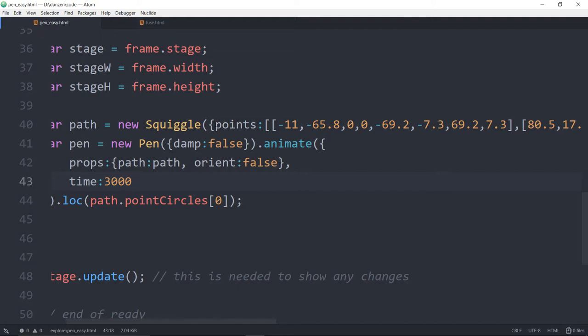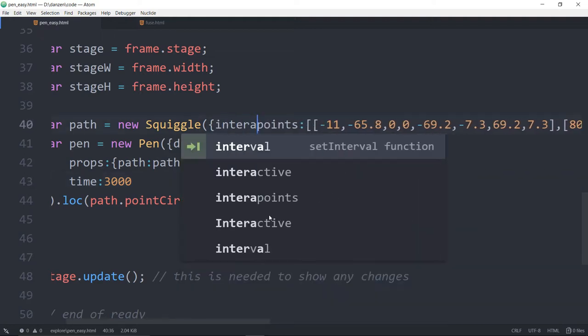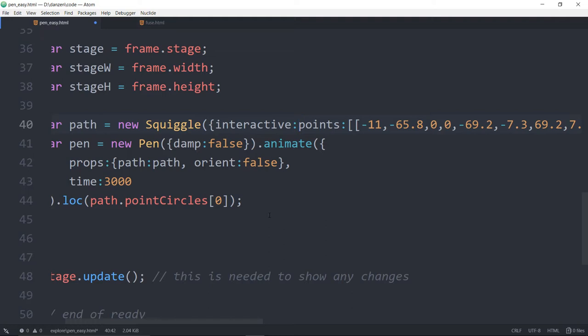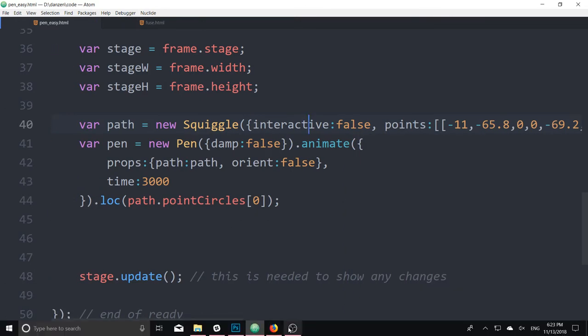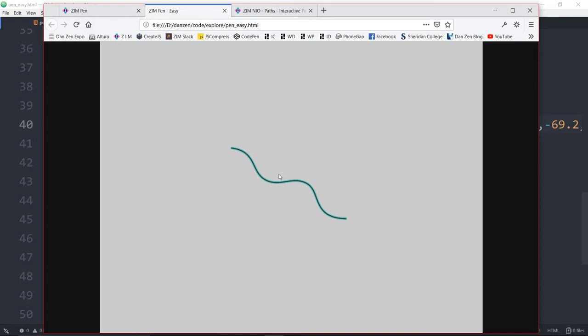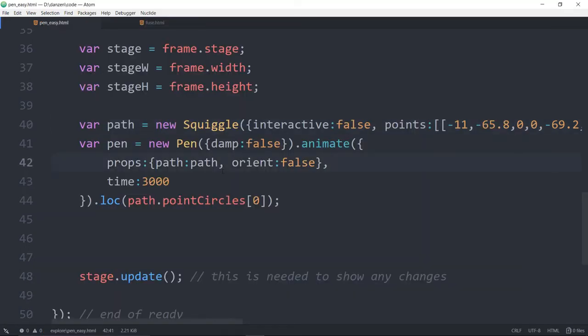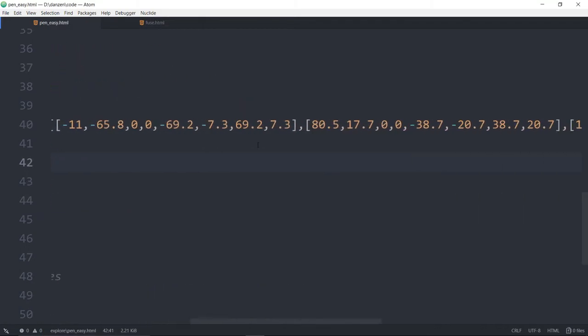Now you can also set the squiggle to be interactive. One of the new things in ZIM 9.2, I believe, is we've added an interactive false to the squiggle. I think that turns the path off as well. So, things you pull on the controls. So there it is with the controls not showing. Zoop. And we also might want to hide it even.